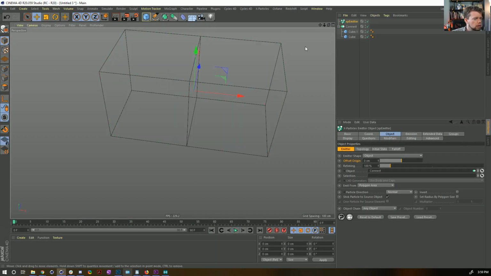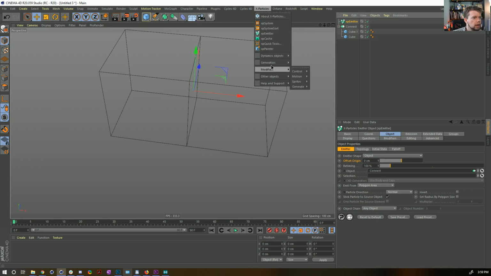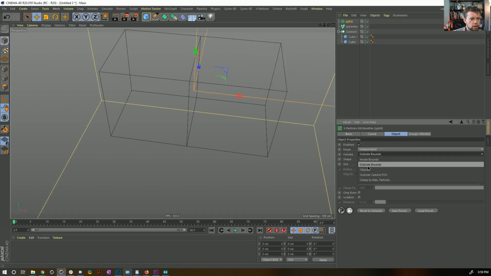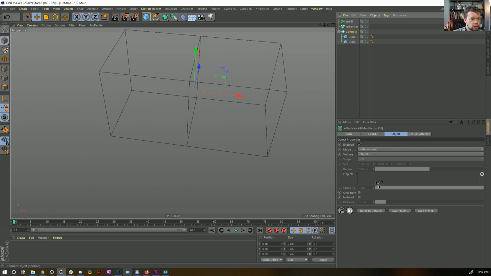Now, let's set up a very simple version of the kill. So let's make a particle control kill. And it should kill based on an object. The object will be the connect. So that's just saying, hey, kill it if it appears inside. And now, as far as I can tell, it's killing everything. It's killing every single particle that's inside. And everything is inside.